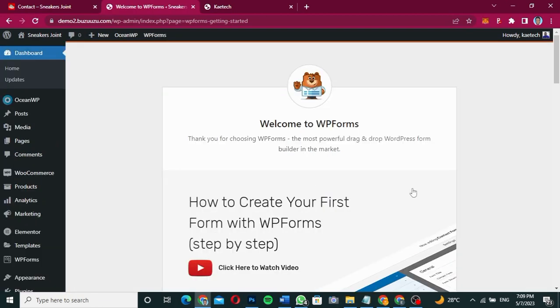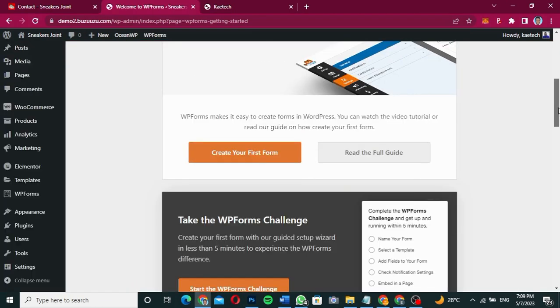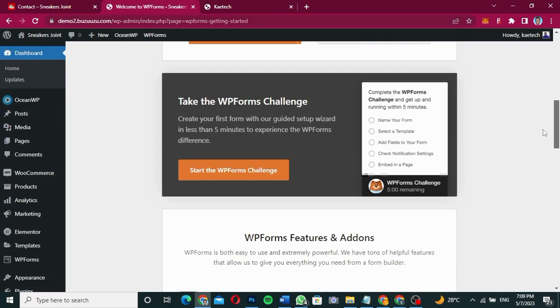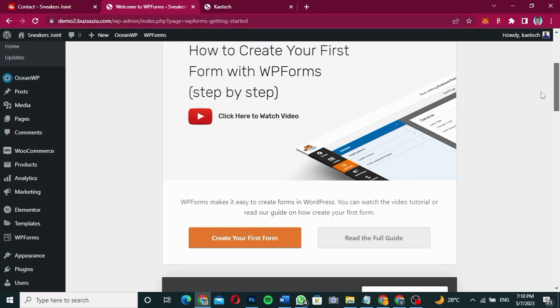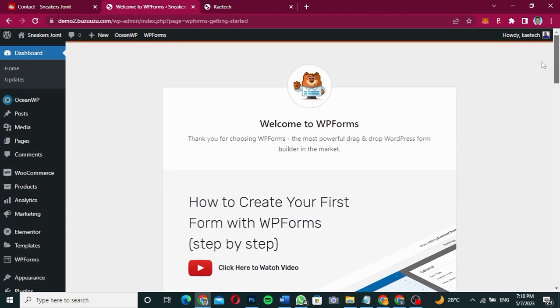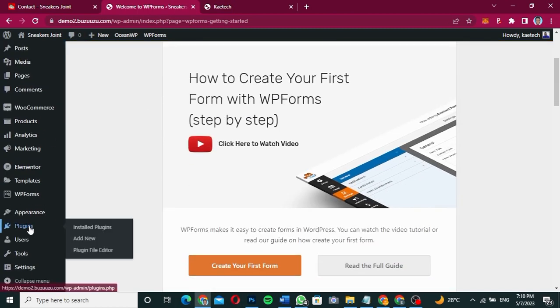Okay, so after activating it, they are going to tell you that you have to create your first form. We're going to do this quickly, but then we will leave this one over here. We'll come back to it later when we are creating the contact form. Now that we've installed the WP Forms plugin, we're going to go and install another plugin.